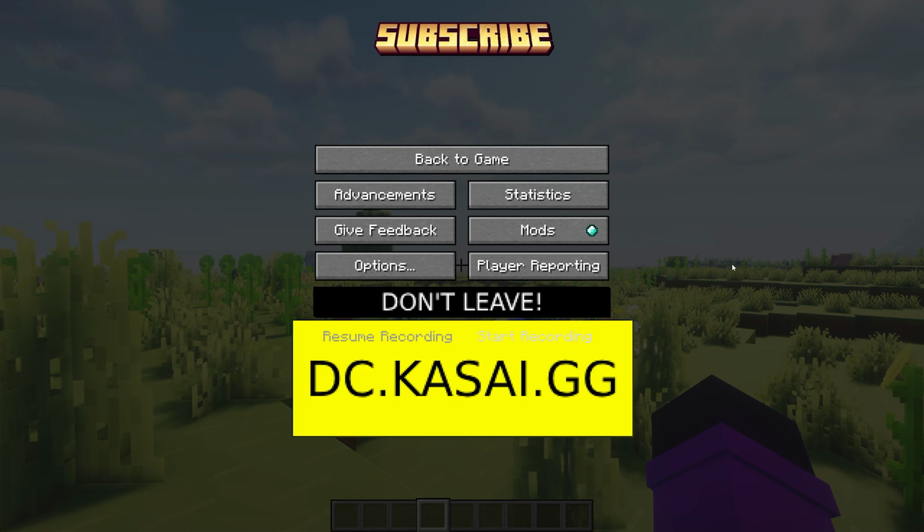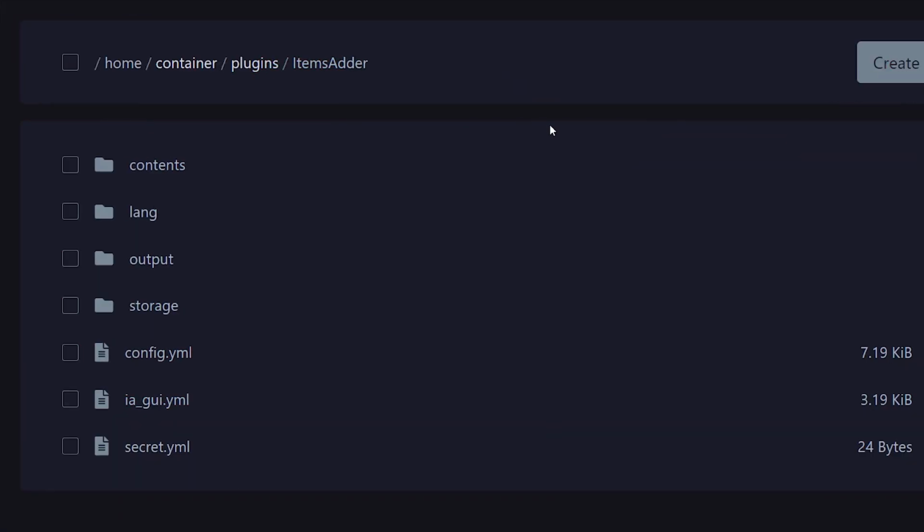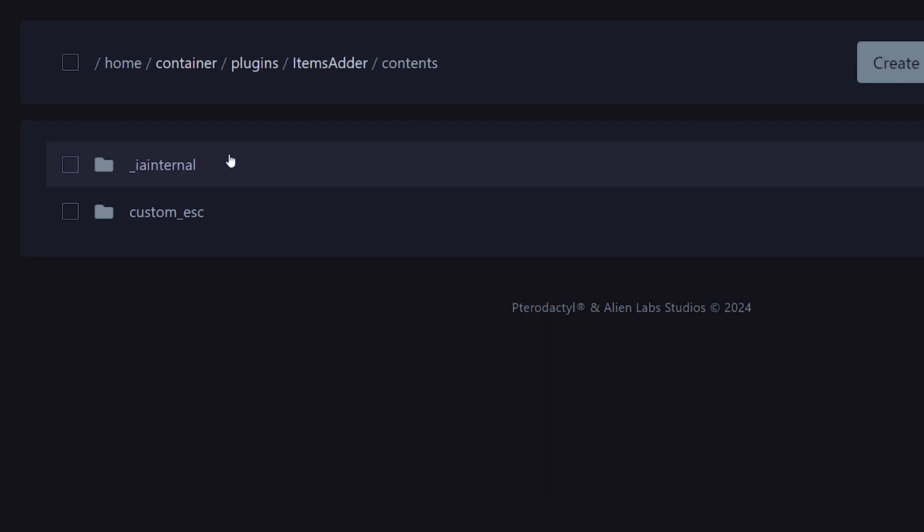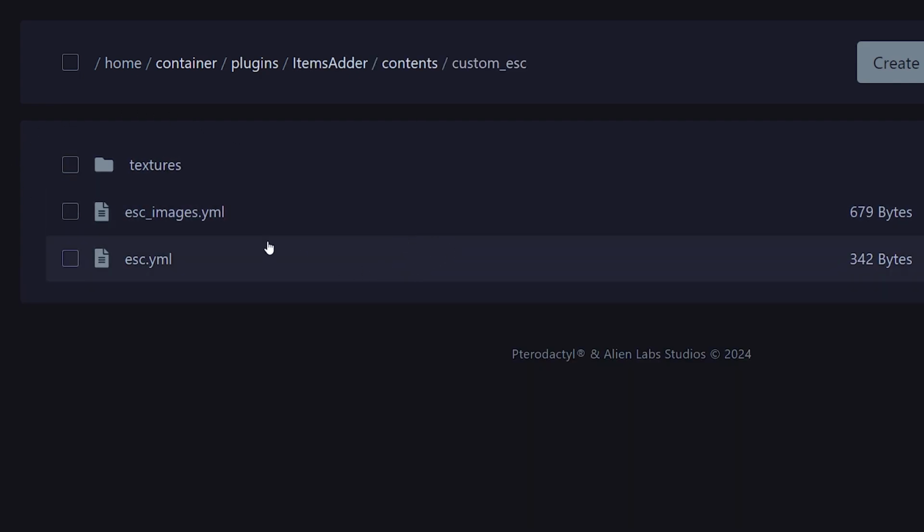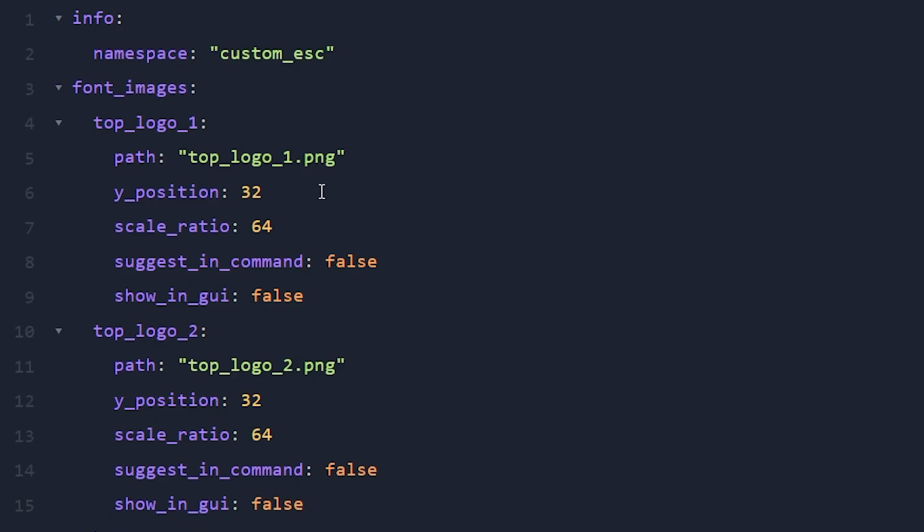Now if stuff is still not perfectly aligning for you, you can actually change that up a bit in the config. So back in the ItemsAdder folder, when you go to Contents, after that custom escape, one of the YML files you see there is called escapeimages.yml. Now inside of that YML file, you can change positions, but also scale ratios. Now, what is a scale ratio?